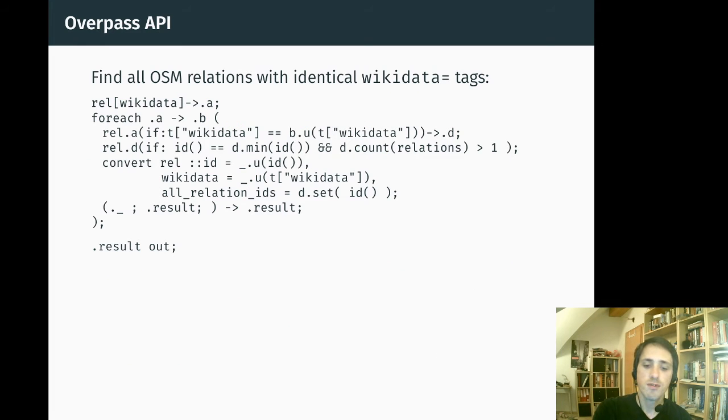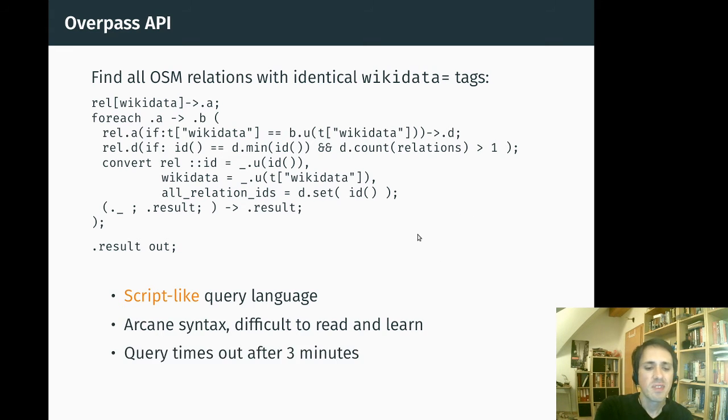Now, as an example for an inconvenient query language, it is enough to look at this example query for the Overpass API, which actually finds all OpenStreetMap relations with identical Wikidata tags. Well, the query language is kind of script-like, but it follows a rather arcane syntax, which is very hard to read and understand. And additionally, as an example for limited performance, this query actually timed out on a dedicated Overpass API instance after 3 minutes.